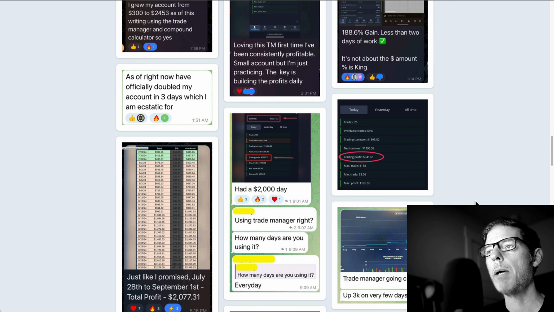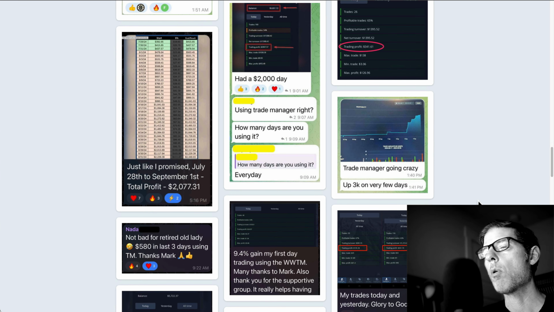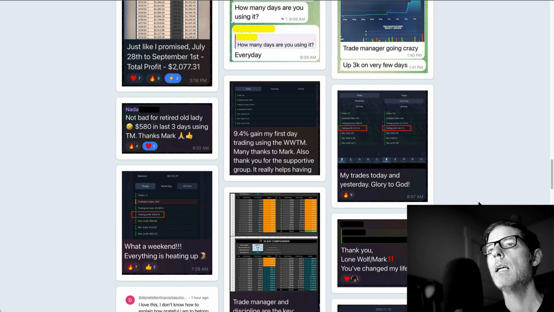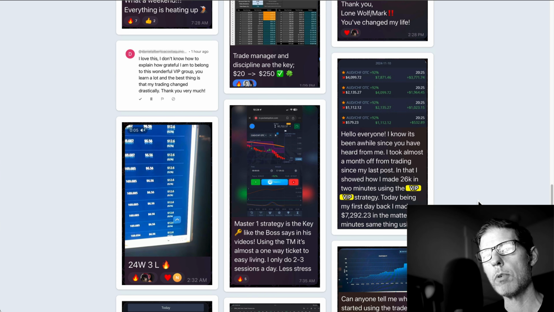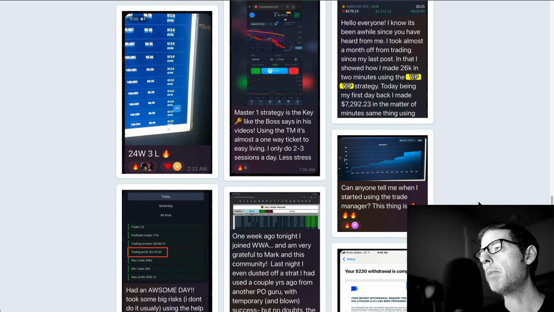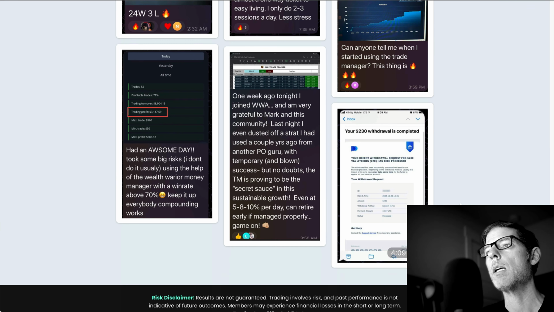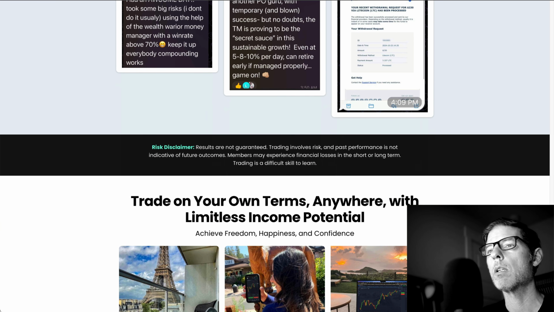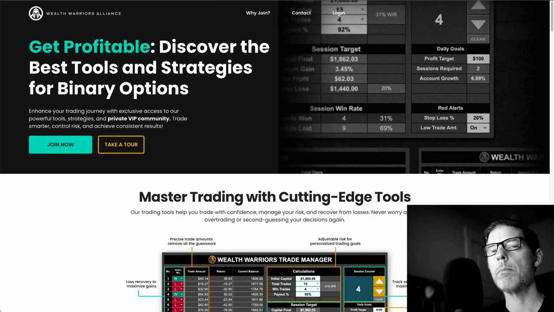We have members compounding their accounts over several months. We have members earning 4 figures a day. We have members earning $10 a day. You get in where you fit in. It's an open arena. Everybody's welcome. We treat everybody the same way. You're no different if you're a big high roller or if you're a beginner. Everybody's treated the same in this group. Trade anywhere in the world, limitless income potential. Trade on your own terms, hotels, coffee shops. That's the beauty about it.